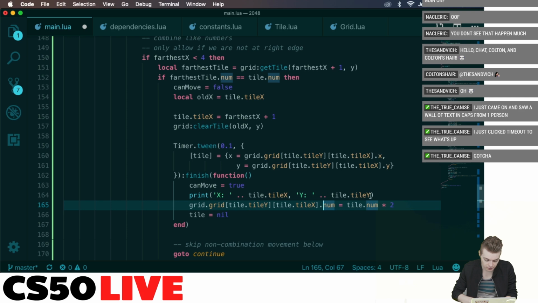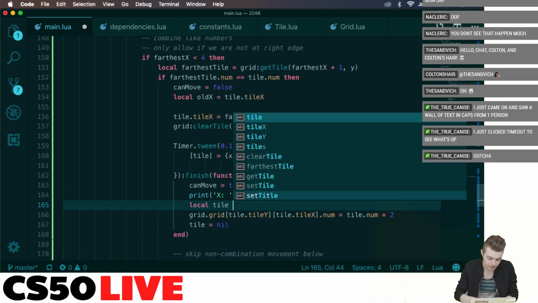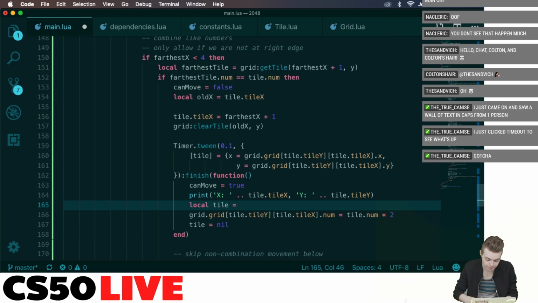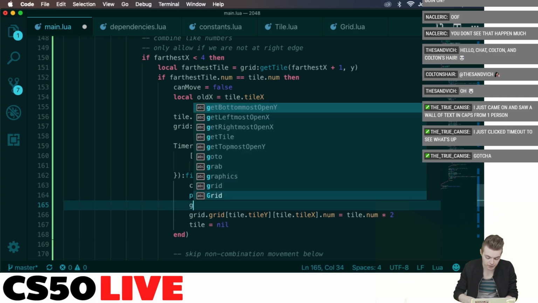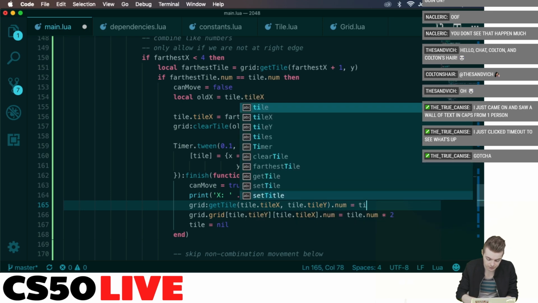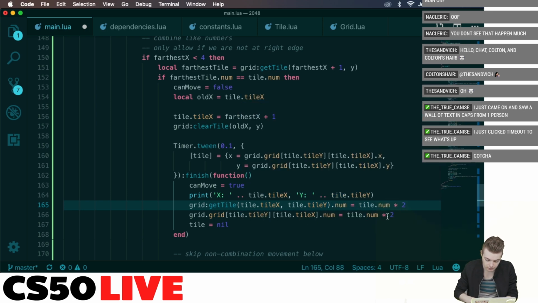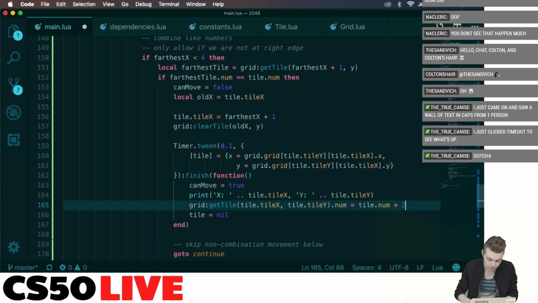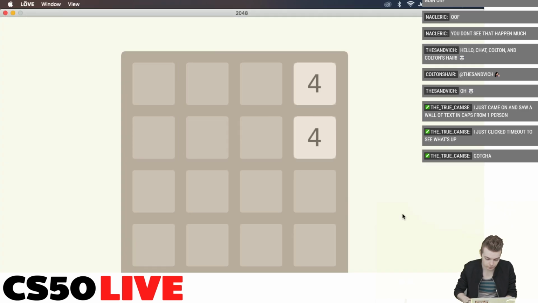Well, what we would do is we would say local tile is equal to... can we do this? Can we say grid get tile at tile.tilex, tile.tiley.num is equal to tile.num times 2? Can we do that? That should work, right? Whoa! It works!